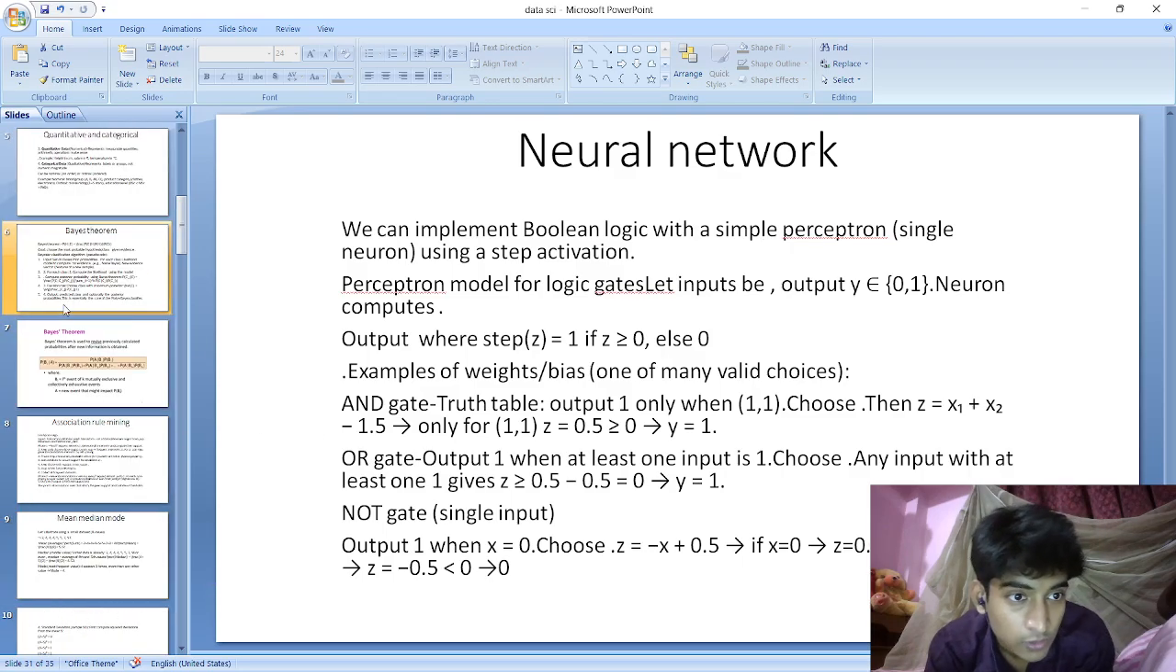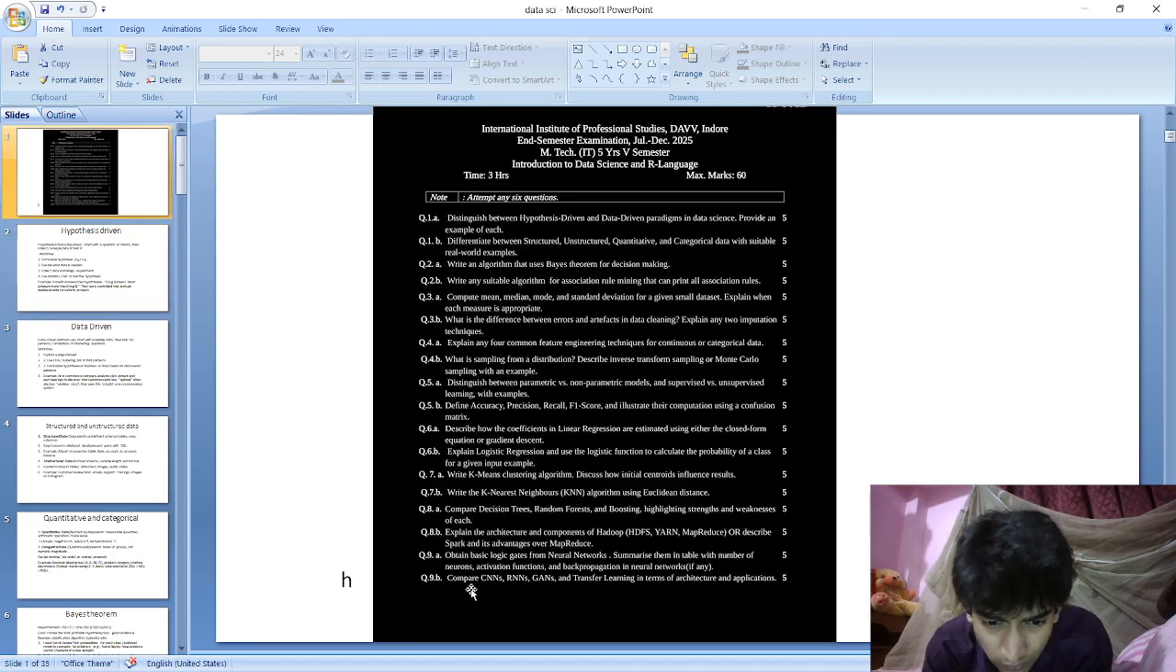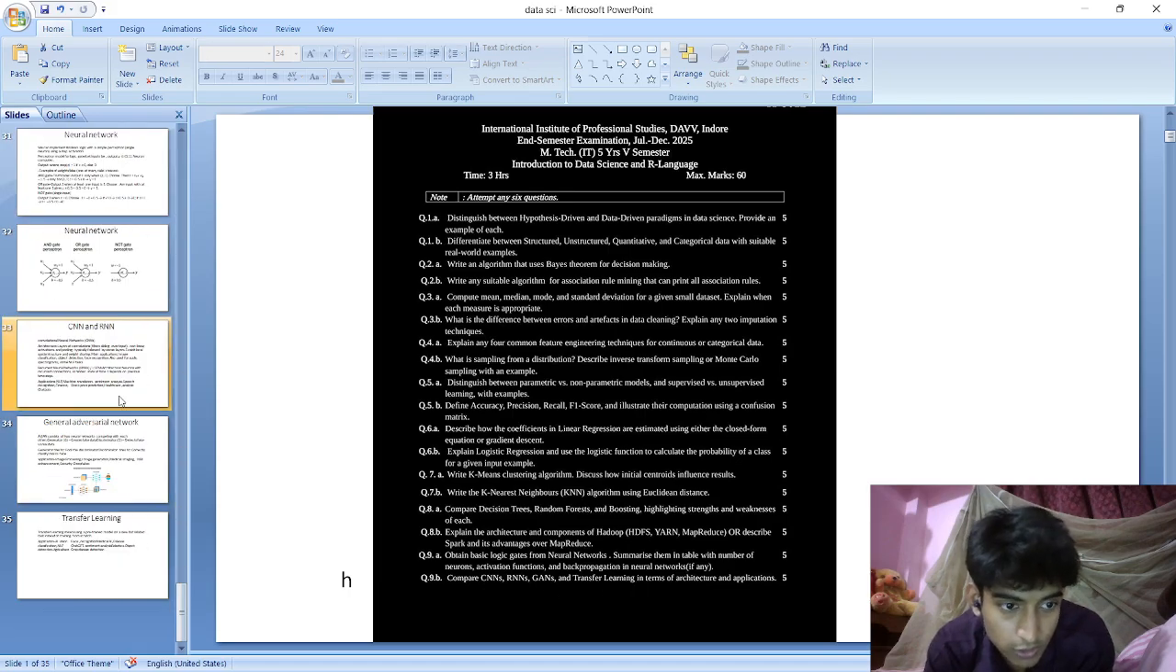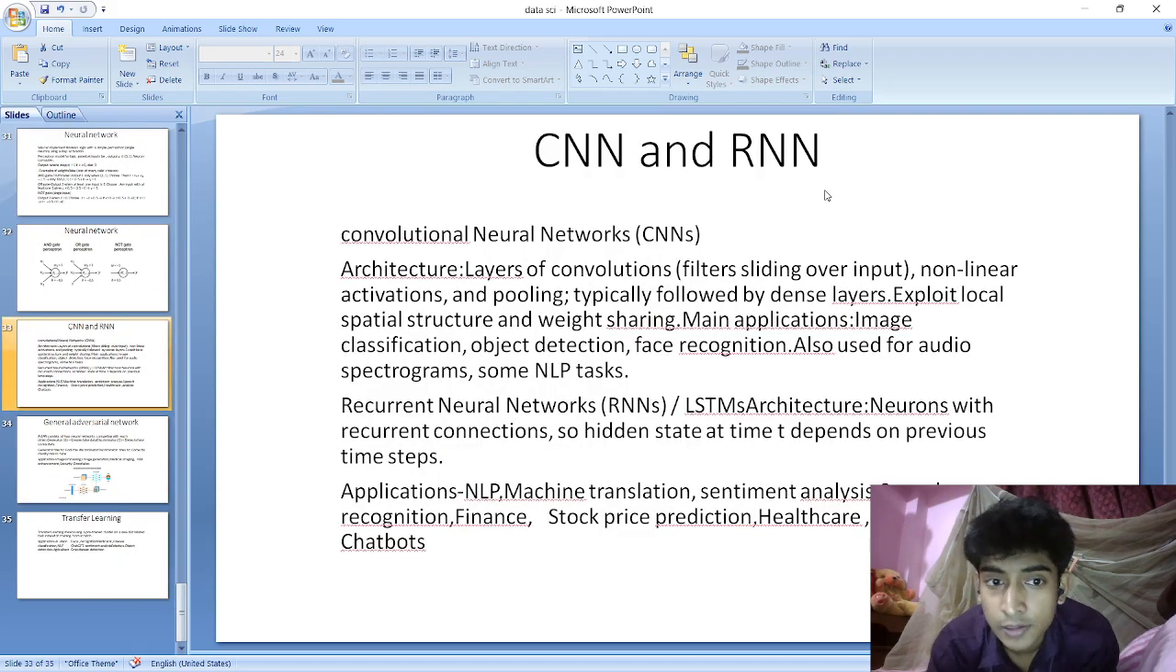Now let's see part B of this question. Compare CNN, RNN, adversarial network, and transfer learning in terms of architecture and application. So let's discuss this. We have CNN and RNN. CNN means convolutional neural network, which has different convolutional layers that perform filters sliding over input, a nonlinear activation function, and pooling, and is typically followed by a dense layer.